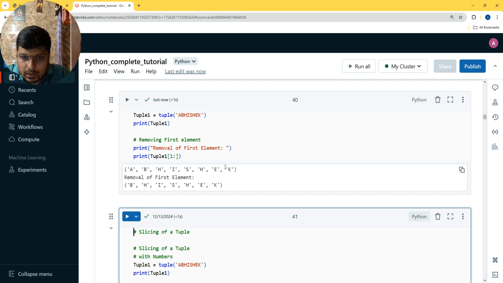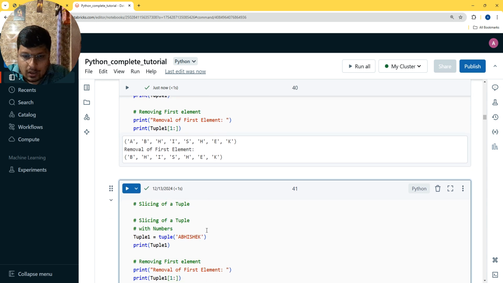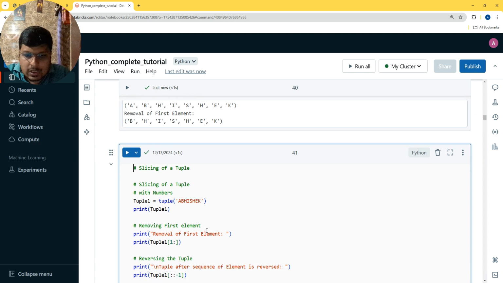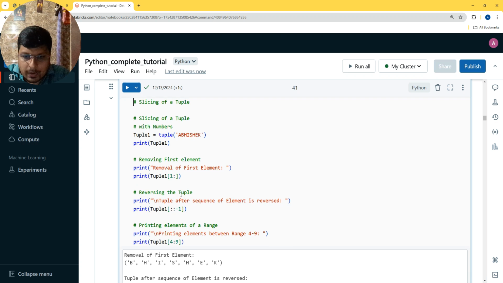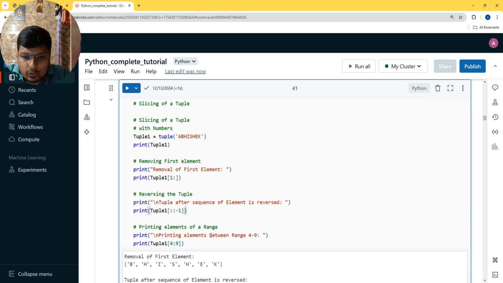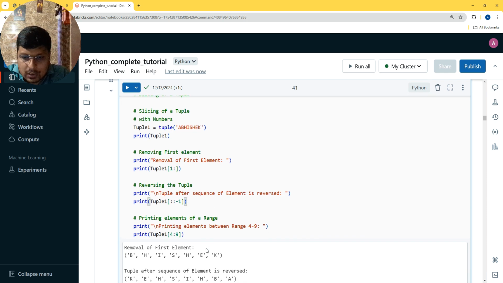Now you can see that I have created a tuple one with my name, Abhishek, and I want to remove the first element. It removes the first element, A, using slicing. In the same way, if I want to reverse the tuple, from K, I have already removed the A, how does it work?